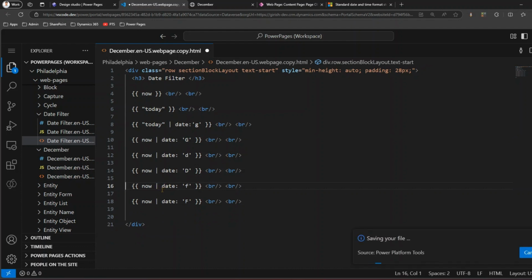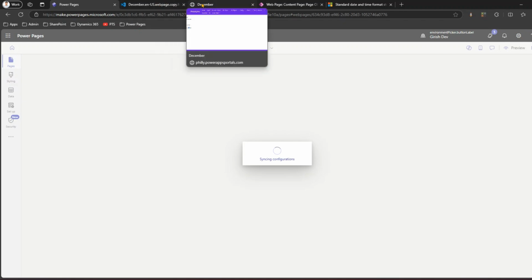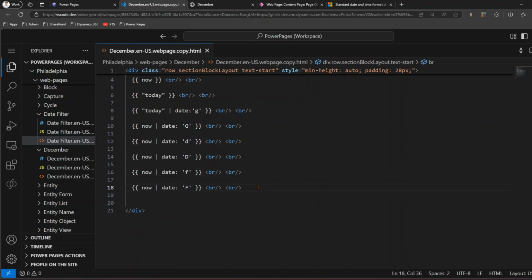So with the help of this filtering, we can change the date time format, and we can use various date time format representations as you see over here. And once this syncs up, I'll show you the output. But continuing over here, apart from setting up the format, we can do other things as well.